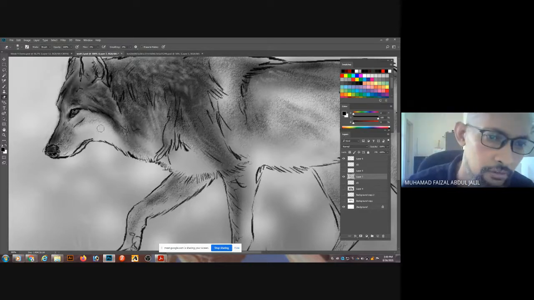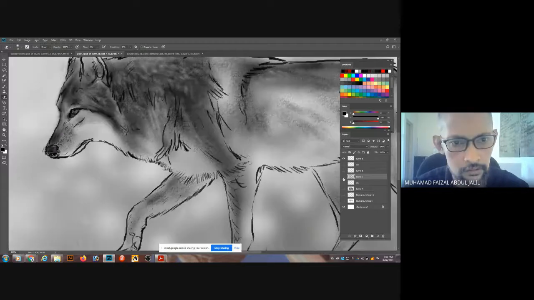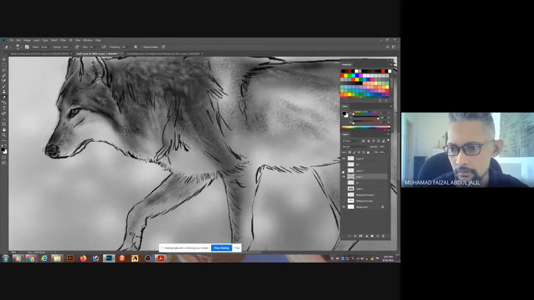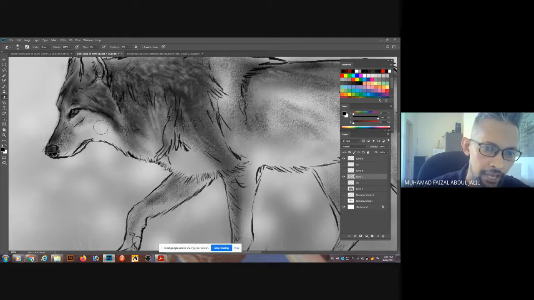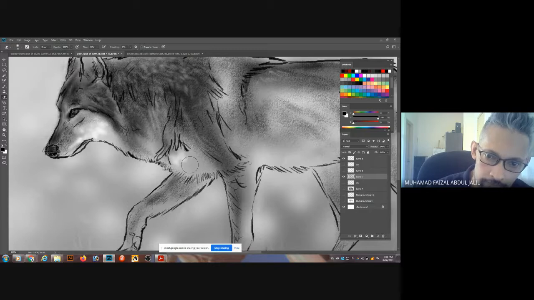From here basically, I want to add a bit of highlight back again. See, highlight back again there, right? Yeah, that's a bit right. Highlight a bit over here.